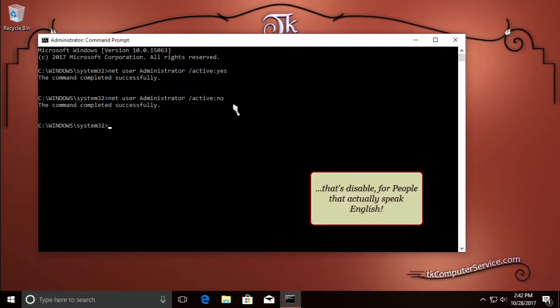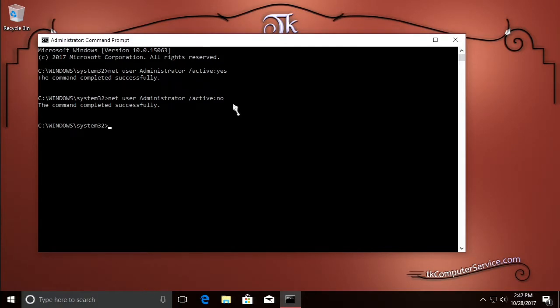That will disable that account. The next one we're going to do is the guest account. So up arrow key again, just back up, type in guest, capital U, G-U-E-S-T, get rid of that R, change no to a yes. Hit the enter key. The command was completed successfully.